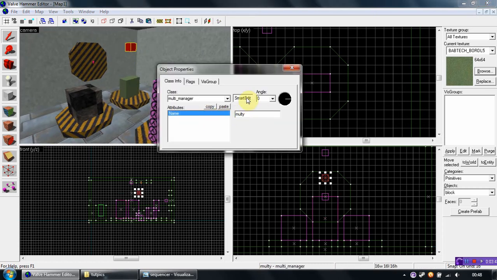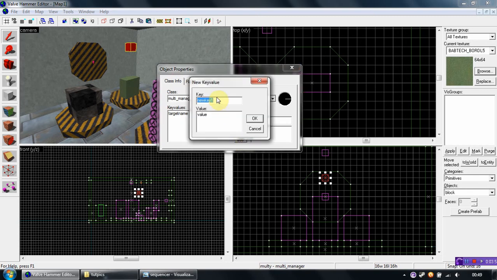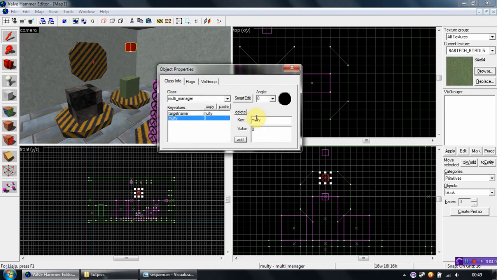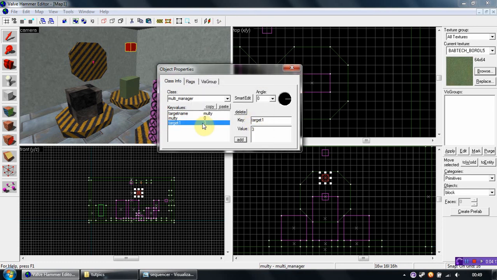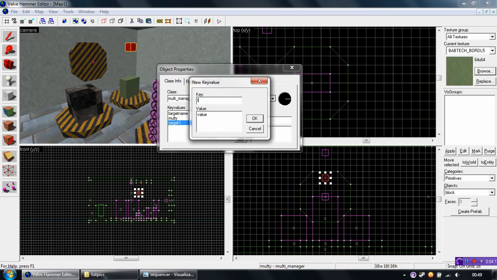Okay, so this is going to target the multi-manager at second 0. Let's turn off smart edit and add a key. So multi, the name of the entity, is going to be targeted at second 0. Okay, so second 0, multi. Target 1 is going to be targeted at second 3. Second 3, target 1. And so on. I think you already understand what my point was in this.